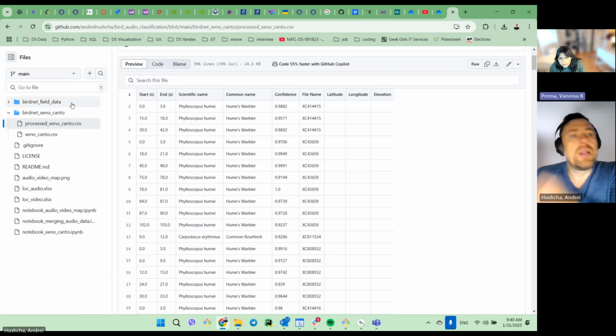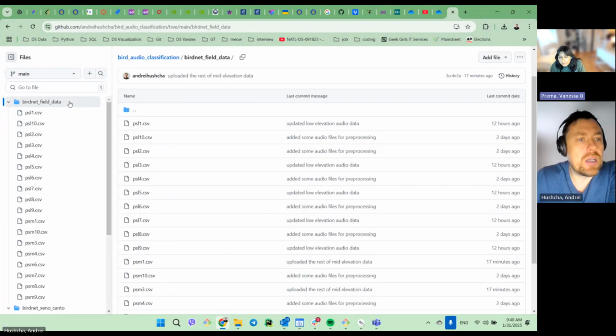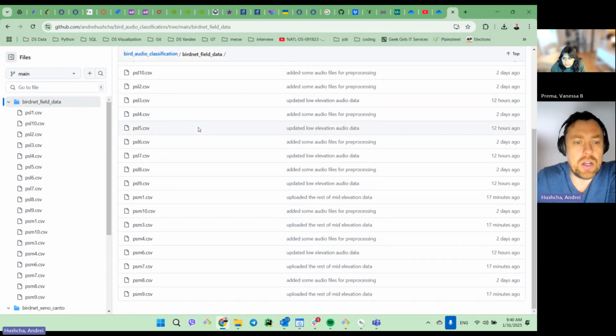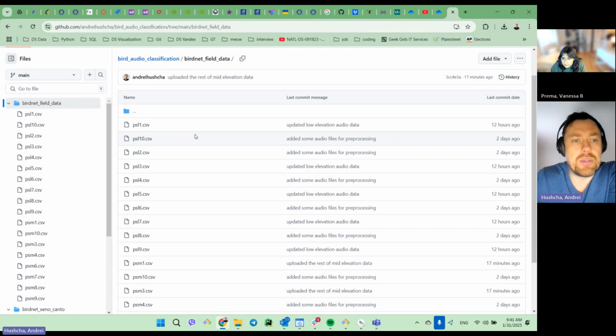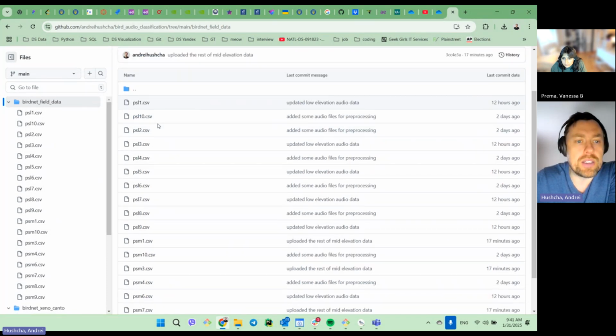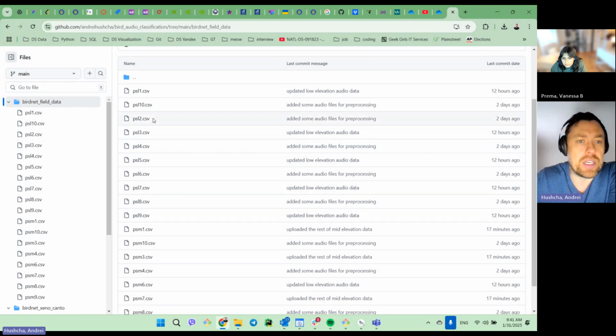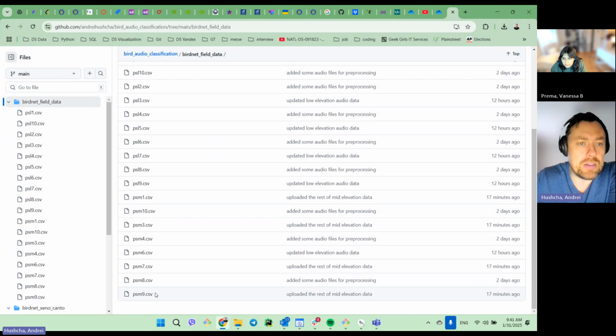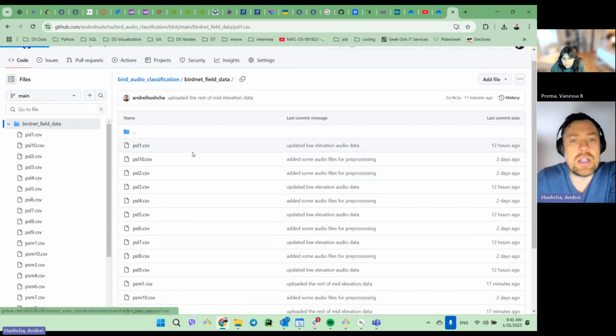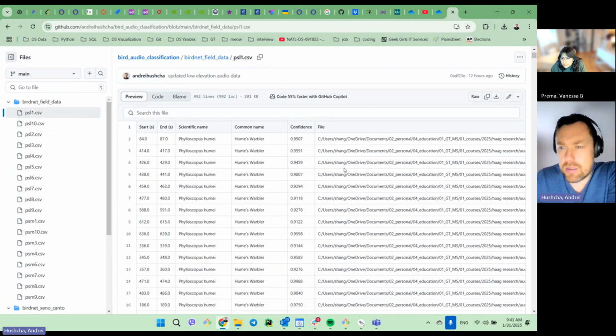That's a good point. Did you add it to our data? Not yet, the longitude and latitude. Okay, so that's the BirdNET field data. Basically, see all these files. Those are the combined files for PSL1, and PSL2, 3, 4, 5, 6, 7, 8, 9. So that's for the low elevation, that's for the mid elevation. And right now, that's the file. It's mine.